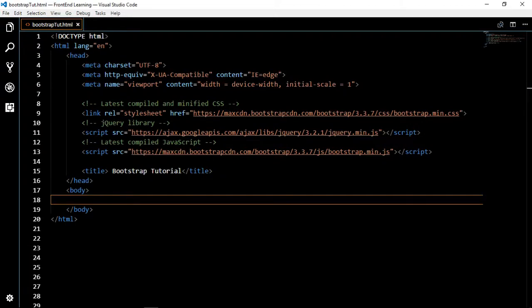Welcome back to another tutorial of Bootstrap, and in this tutorial we are going to learn about Bootstrap components. Previously we learned about Bootstrap CSS, but I think that's enough of the Bootstrap CSS, and we are now moving into the Bootstrap components. There are a lot of Bootstrap components we need to cover.